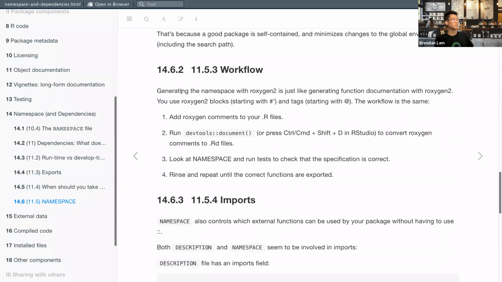So for workflow, generating a NAMESPACE with Roxygen2 is just like generating function documentation with Roxygen2 that we've covered. Use Roxygen2 blocks, starting with the hashtag, number sign or pound, and tags. The workflow is the same. Add Roxygen comments to your R files, use the document function to convert Roxygen comments to Rd files, then look at NAMESPACE and run tests to check that everything's correct, and then repeat until all of the functions you want are exported.